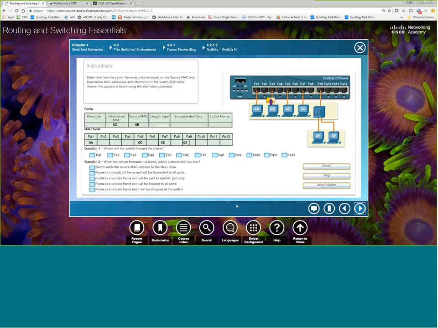Now I absolutely love this. I hope it's going to work for me. Okay, good. I love this activity. I love the way this thing works. So let's look at a switch here. We're going to look at how it forwards this based on the source MAC and destination. We're going to look right here at the frame. We see the source and destination, and then we look at the MAC address table below there. And the question is, where will the switch forward this frame?